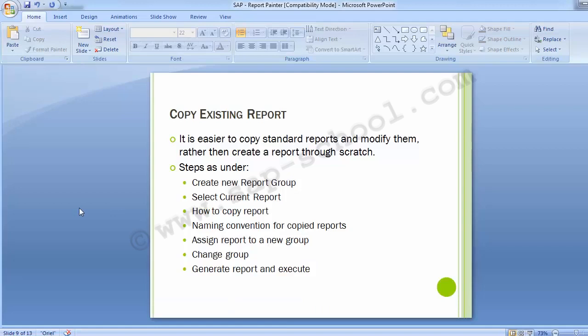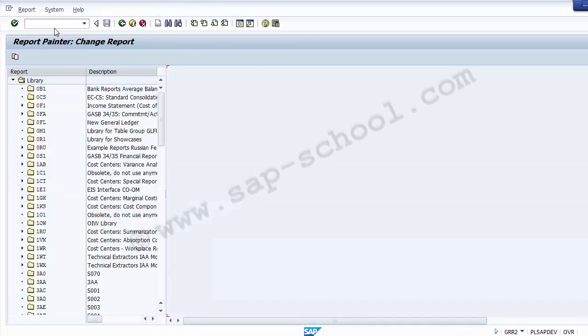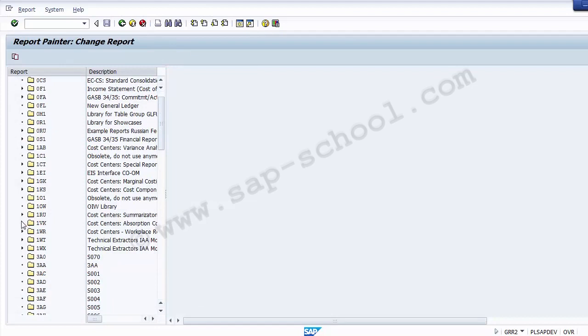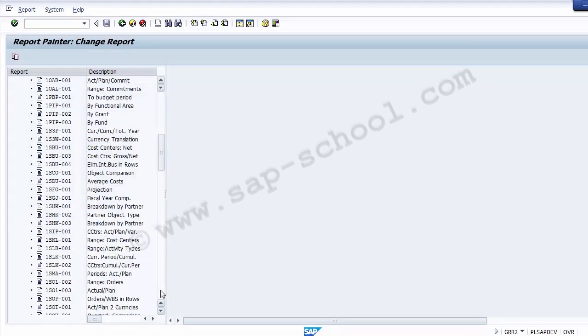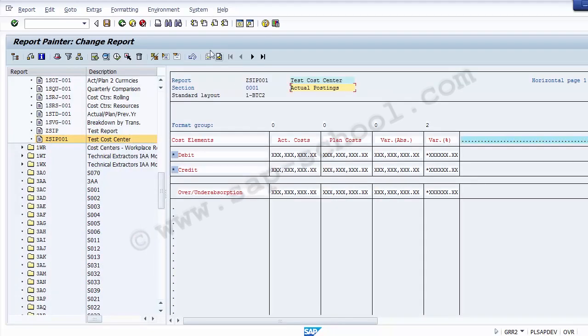Once the report has been assigned to the report group, the next question that comes up is what modifications can we make to the report. So executing the transaction GRR2 for change report, and the report which we have created under the 1VKT library, we can go down and we can see this is the report which we have created, ZSIP001. If you double click onto this report, it will show you the structure of the report over here on the other side, as you can see.